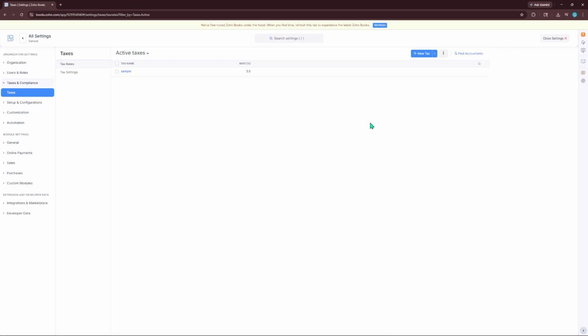Finally, take a moment to review your settings and ensure that your new tax rate with the HSN code is successfully added. You can test this by going back to your dashboard and trying to create a transaction that uses this code. This will help confirm that everything is working smoothly. And there you have it. You've successfully configured the HSN code in Zoho Books.